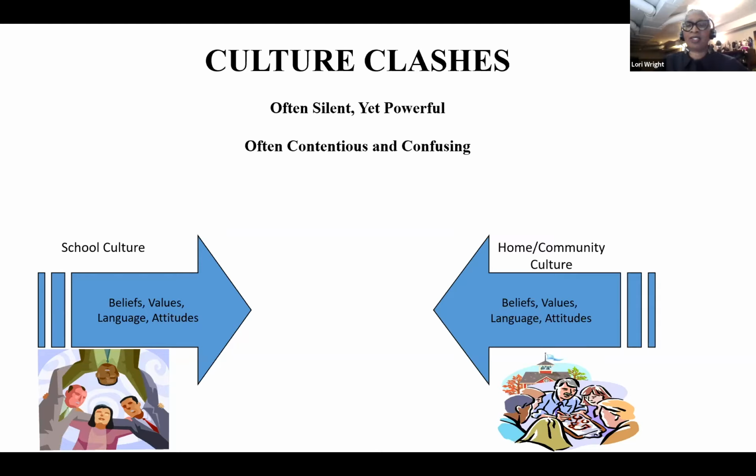And then on the other side, you have the home and community culture, which again has beliefs and values and language and attitudes that are enforced and reinforced, often without our knowledge and true understanding, on the home and community side. Well, when those two things hit up against each other, those clashes can be powerful and contentious, right? You have that divide in the middle, school culture on the one side, home and community culture on the other, and students and families and teachers caught in the middle.